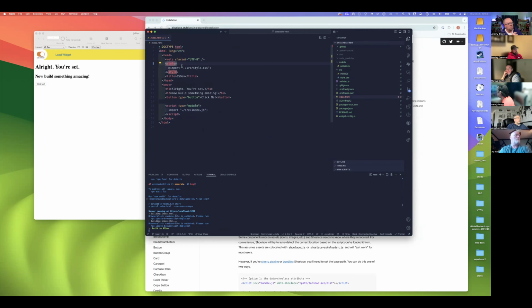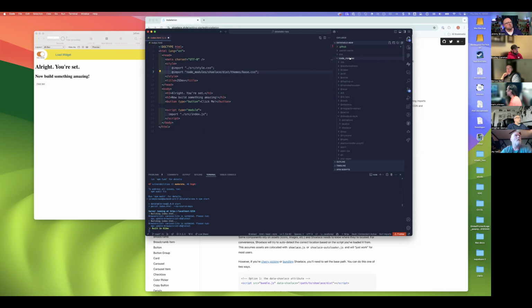So I've got a style tag here, and I'm going to actually do an @import. And then here I have to do node_modules, and then the rest of it is the shoelace dist themes. So shoelace/... There it is. So it actually helped me find it.